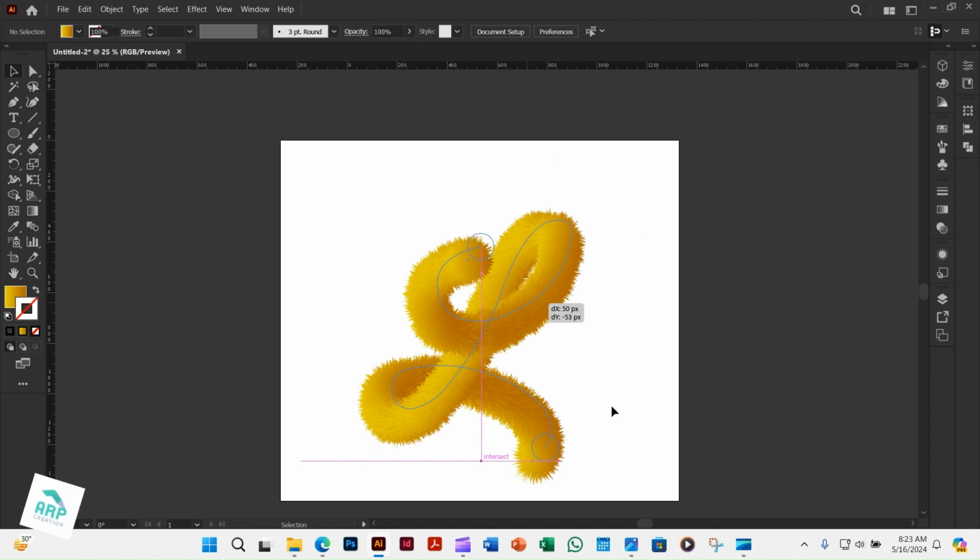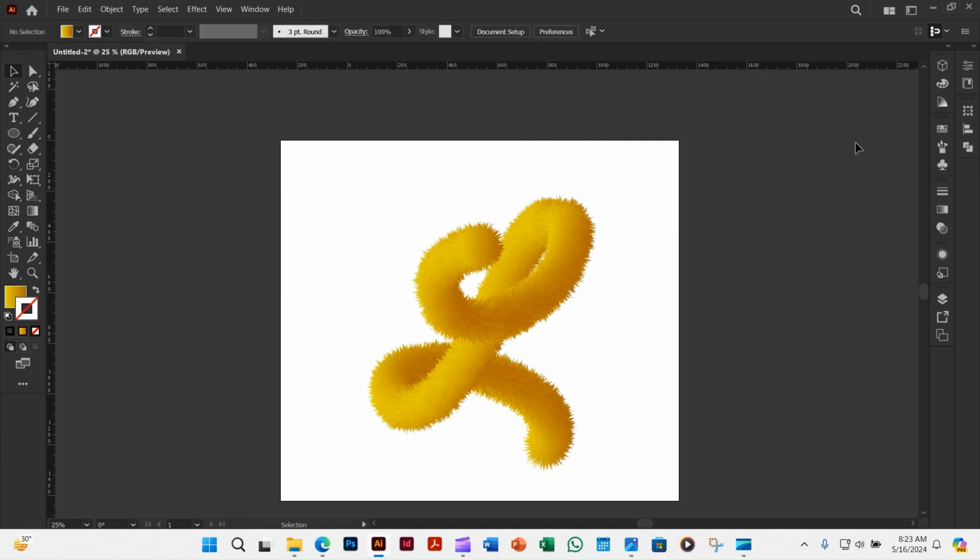So we have just created our 3D effect in Adobe Illustrator.